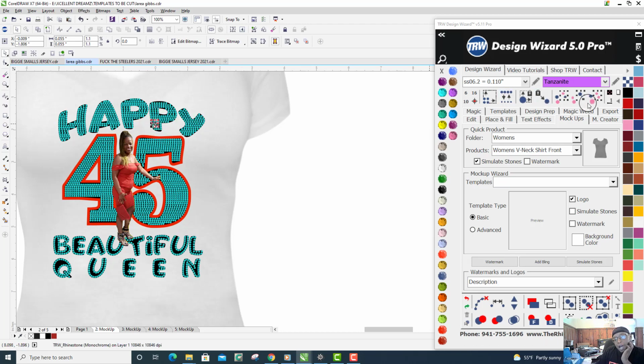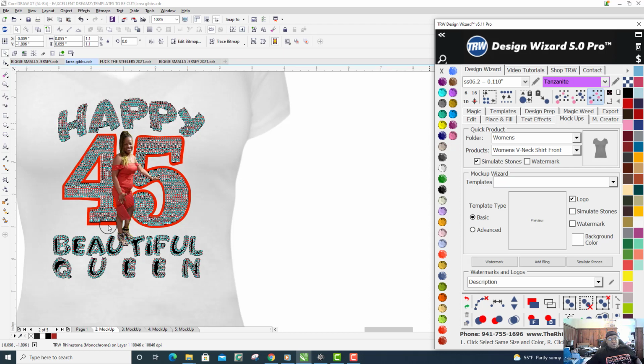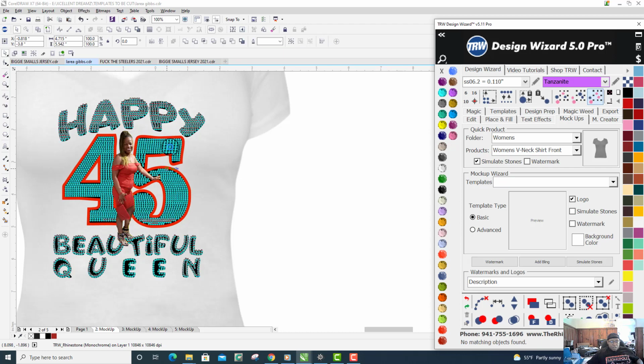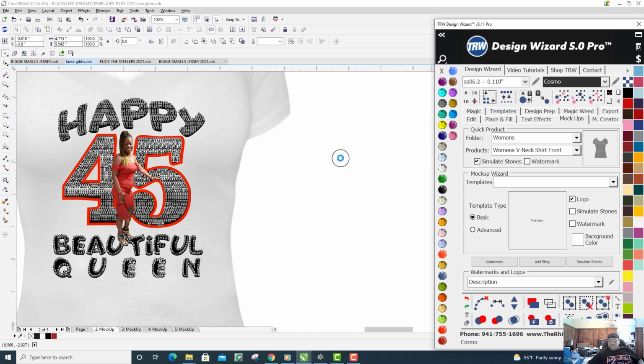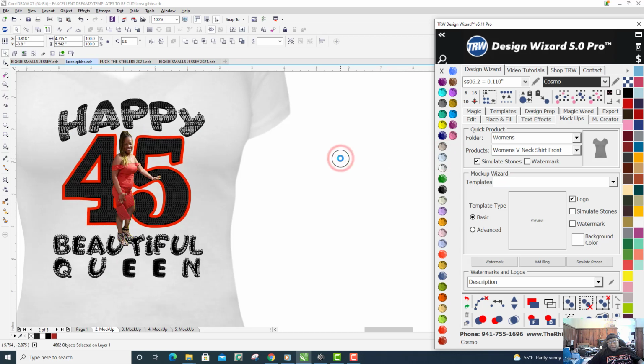So let's select one aquamarine stone. Come over here to our design wizard. Select the top right one here, and left click. Select all the stones. It selects all of those aquamarine stones. What I like to do is group them, but I'm going to change one of them, so I'm not going to group them yet. Let's just change it to our Cosmo so that they can see them on top of that black.